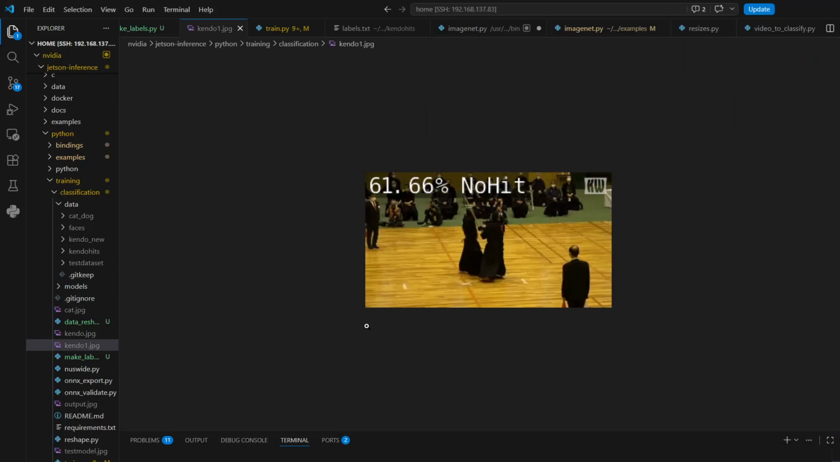Hello, I will be showing off my kendo and other sorts of sword fighting classification model, built using datasets that are handpicked by the creator of the model. Now, what is the use of this dataset?